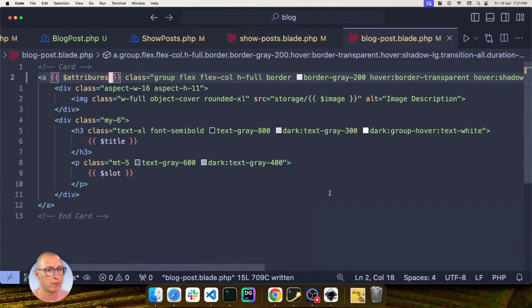Let's see. Can you see it? If you pass the URL, pass all data. I don't need all data. I just need the URL in this case. But can you see what I just did here? Attributes.